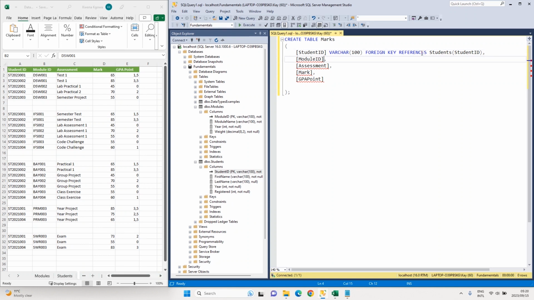Same as with our modules, or module ID. We want to reference this module ID from our modules table. So you just give it a data type, a varchar of size 100, and you say foreign key, and you say references. Then you specify the table that you want to reference. In this case, we're referencing our modules table. You open brackets and specify the column that you are referencing in that table. So this one, it's our module ID.